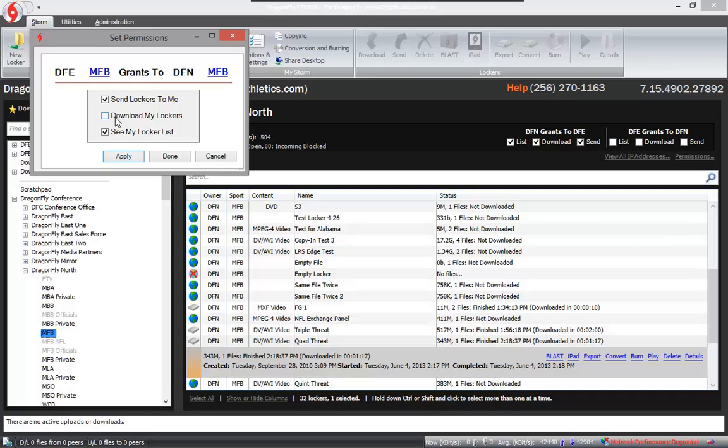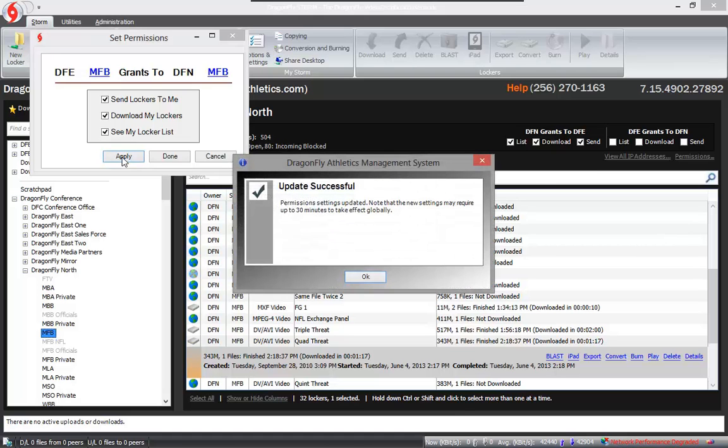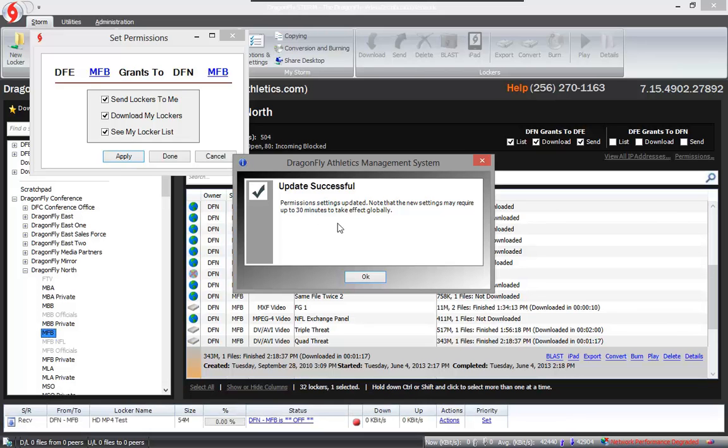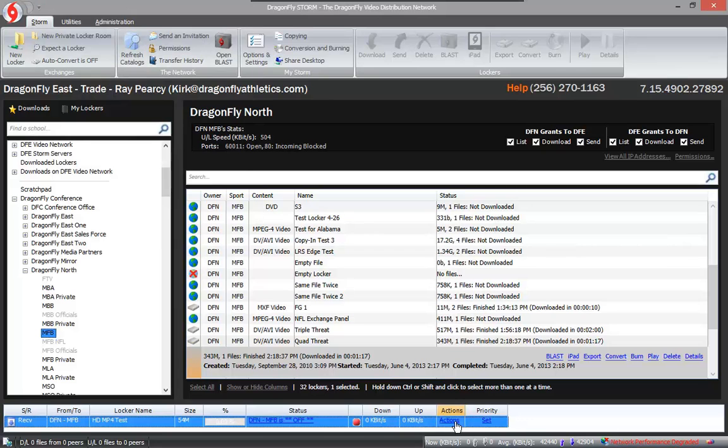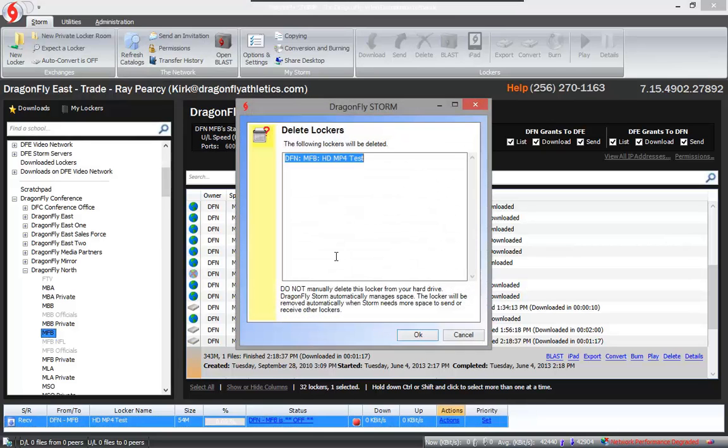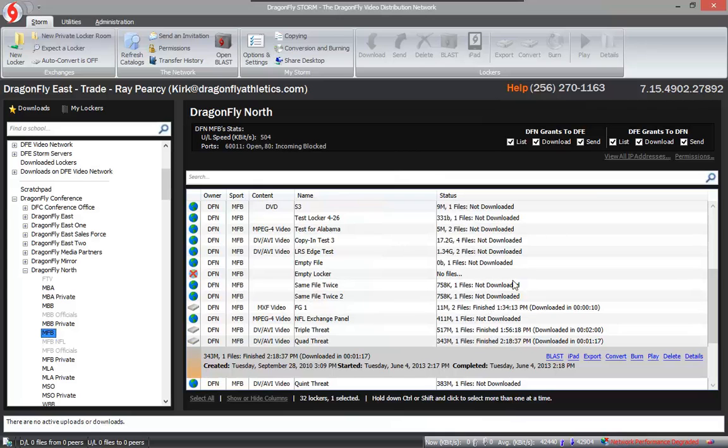Now in my case, we're friends and have a conference policy with Dragonfly North that requires me to share video with them openly, so I'm going to go ahead and click that they do have the ability to download my lockers. I'll click the apply button, and it takes approximately 20 to 30 minutes for those permissions to be propagated throughout the network. And you'll notice when I did that, a couple of transfers showed up down here. I'm going to go ahead and hit done on that and cancel that transfer. They're sending me something that I don't actually need.